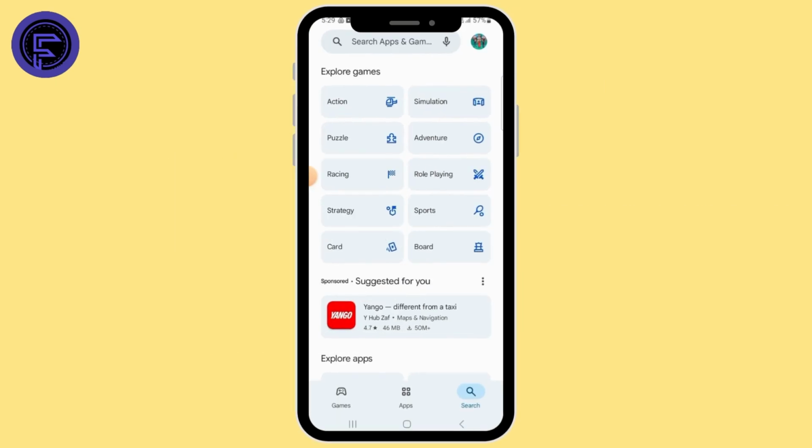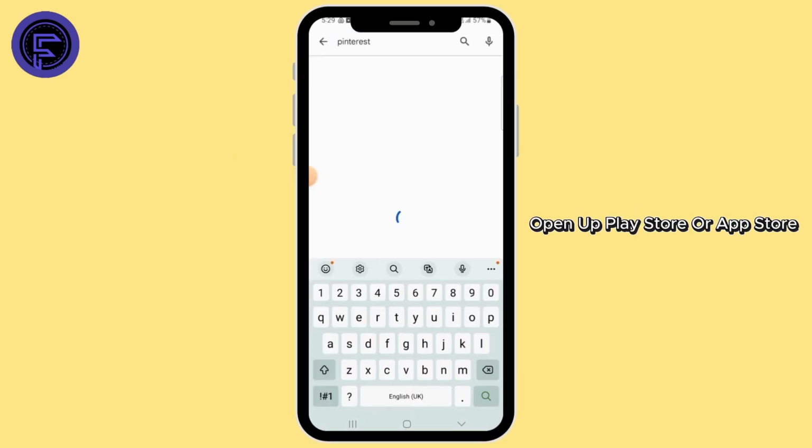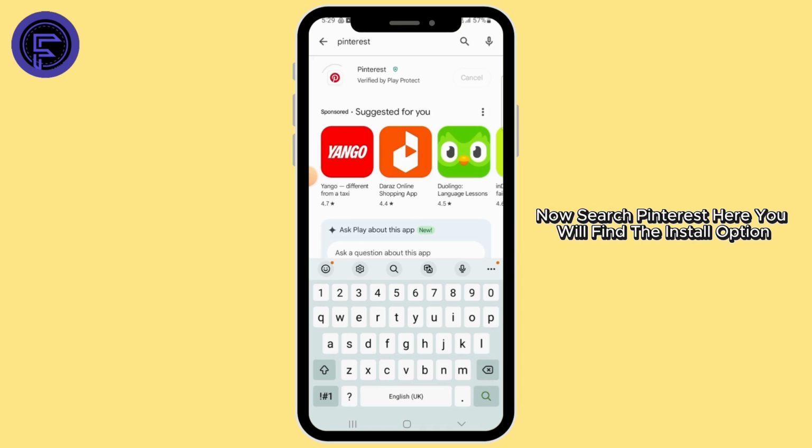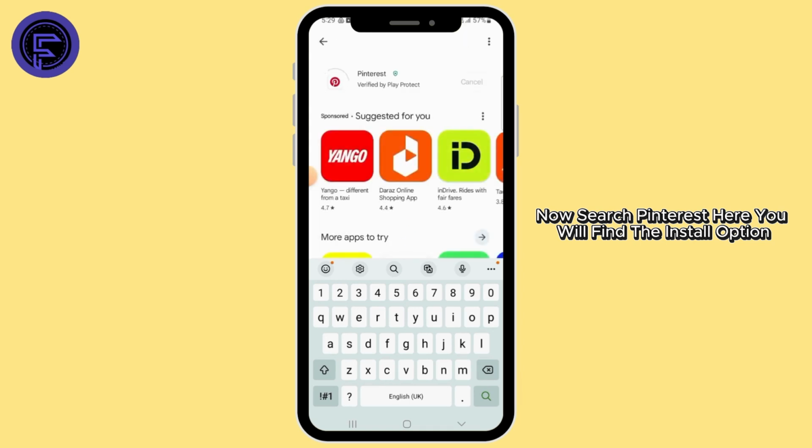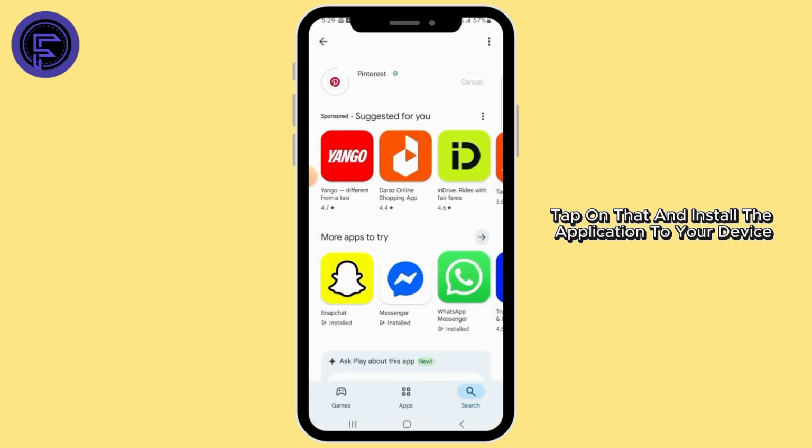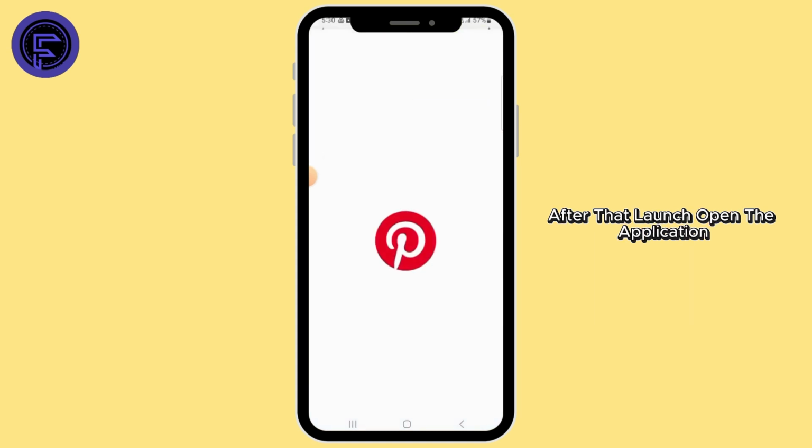Let's get started. The first thing you want to do is open up Play Store or App Store. Now search Pinterest. Here you will find the install option. Tap on that and install the application to your device. After that, open the application.